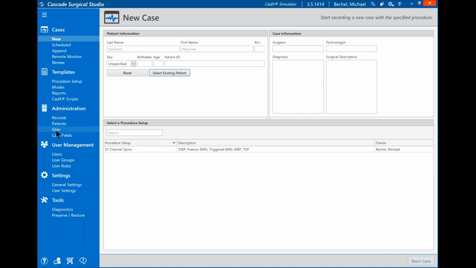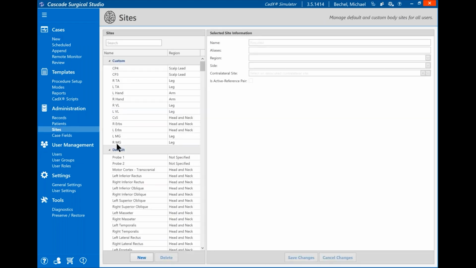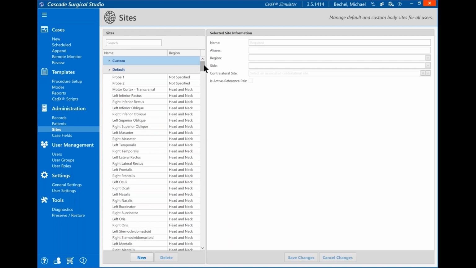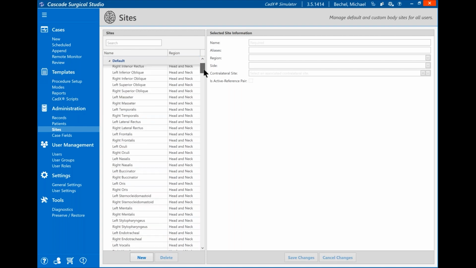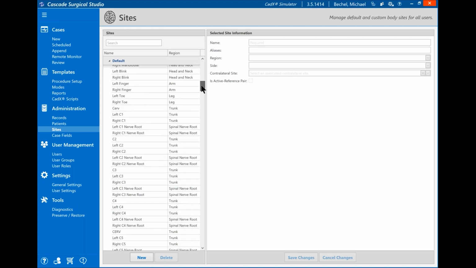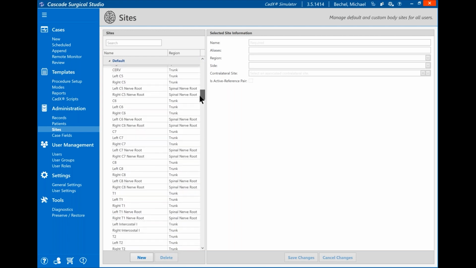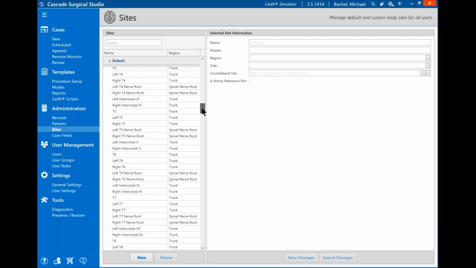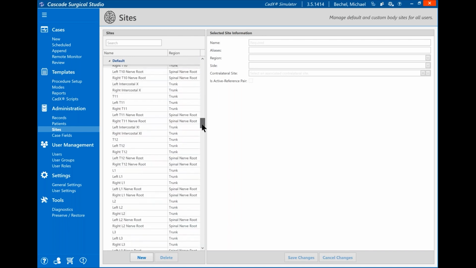Next, under administration is sites. Sites are the names of the recording sites or stimulation sites, or all the locations on a patient that you may attach a lead of some sort. And we have a whole very extensive list of default sites that are just part of the Cascade Surgical Studio application. So there is just about everything. There are sites in here I'm not familiar with, and just about every site that I can think of that I've ever needed.